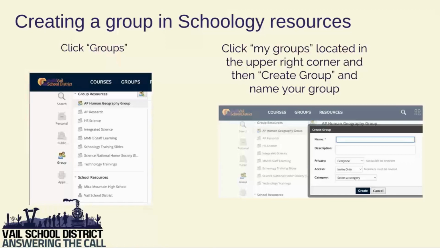So to start this, the best thing that you could do in order to share with other people is to create a group in Schoology in your resources so that you can share that group with other people. So go to Schoology, click on groups, and then click on my groups and then create a group.